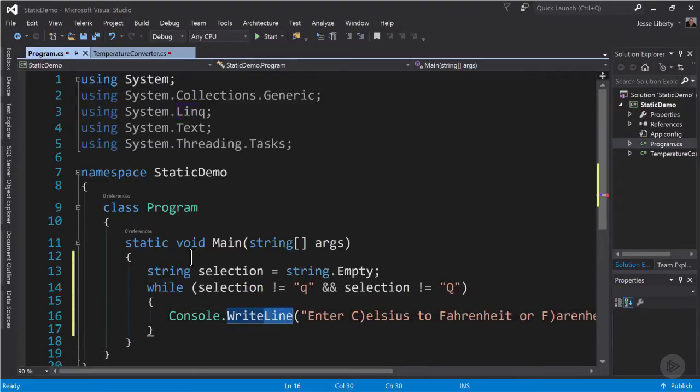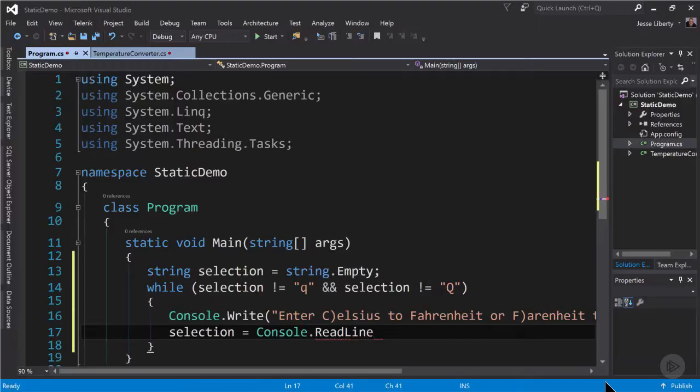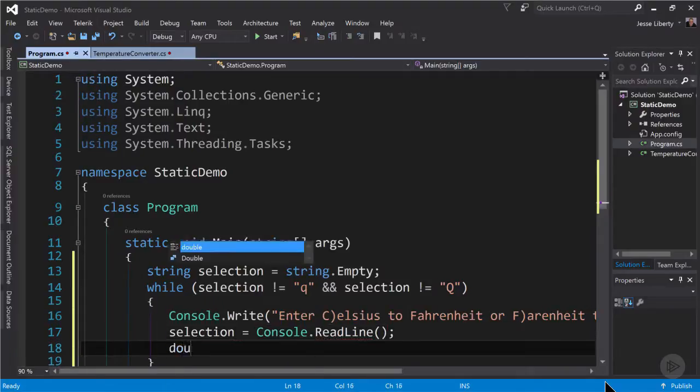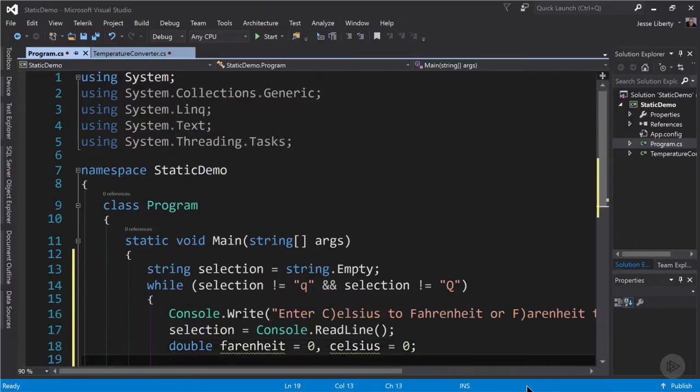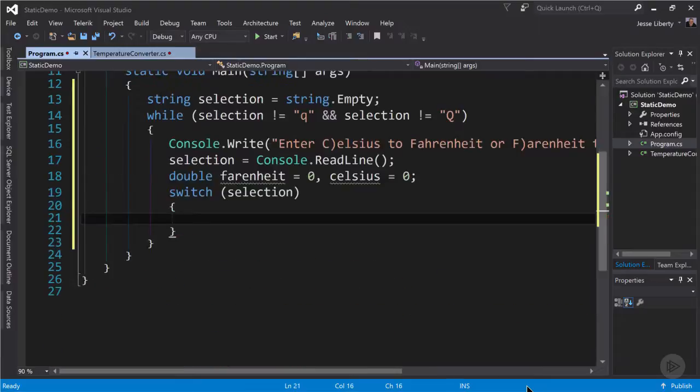Now let's change that WriteLine to a Write, because we don't want it to be creating a new line. We want it to have that prompt and then wait for the user's input on the same line. We'll populate our selection string by calling Console.ReadLine. Let's create a couple local variables of type double, Fahrenheit and Celsius, and initialize them to 0. And now we're ready to set up our switch statement based on the selection that the user entered.